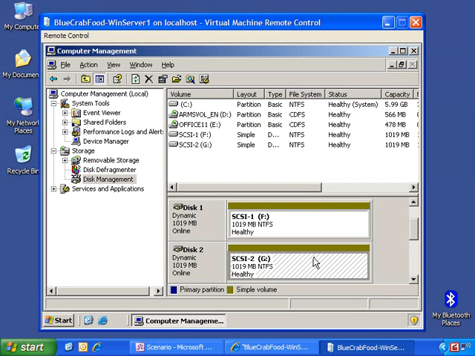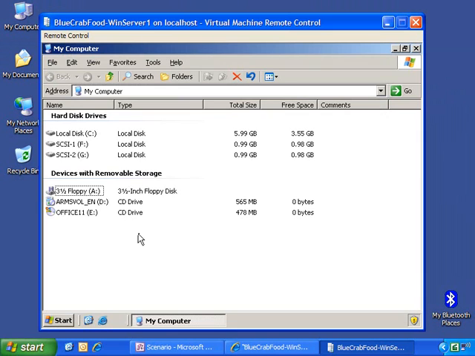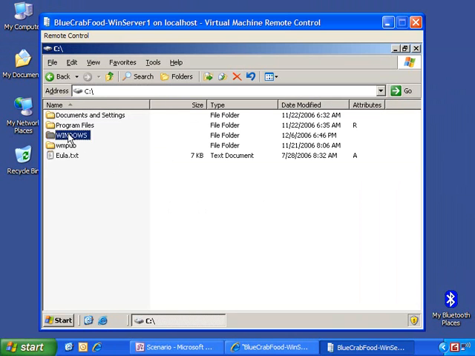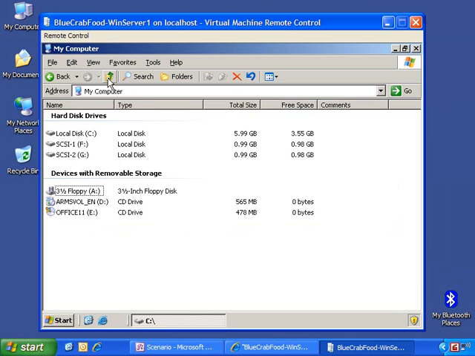Brand new SCSI disk F and G. So I can close this out, go to Start, go to My Computer, and here we go. SCSI 1 and SCSI 2. Disk F and G, they're 1 gigabyte each. And if we go in here, we can put some files on them. Let's see, let's copy just this media directory over there.